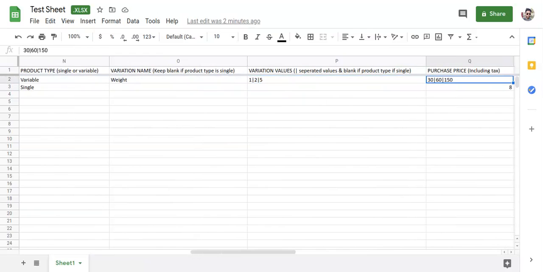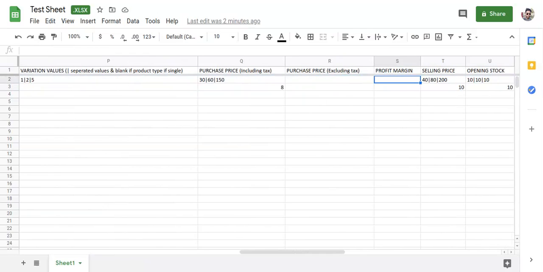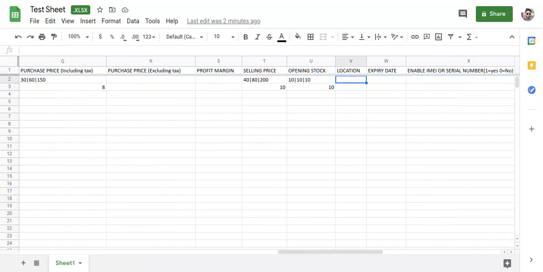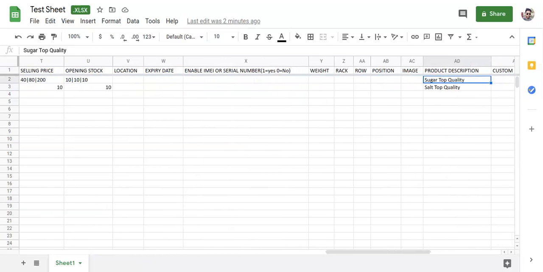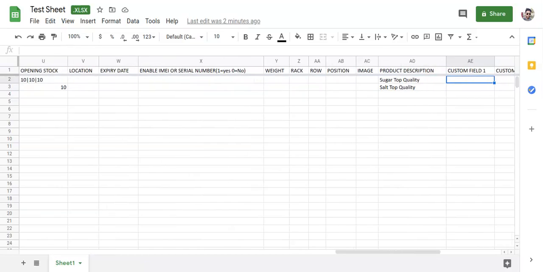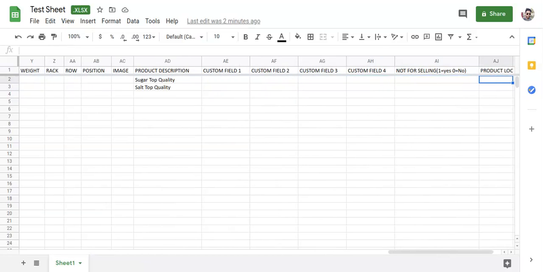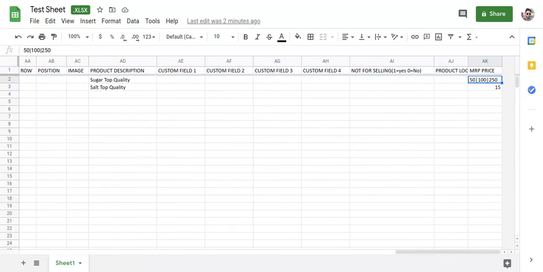Okay. Here you have to put purchase prices. You have to put selling prices. You have to put opening stock, and enable is no use. This product description, I highly recommend you to write it, since it will show in your app. This is your MRP price. Please put the MRP price, which is compulsory.